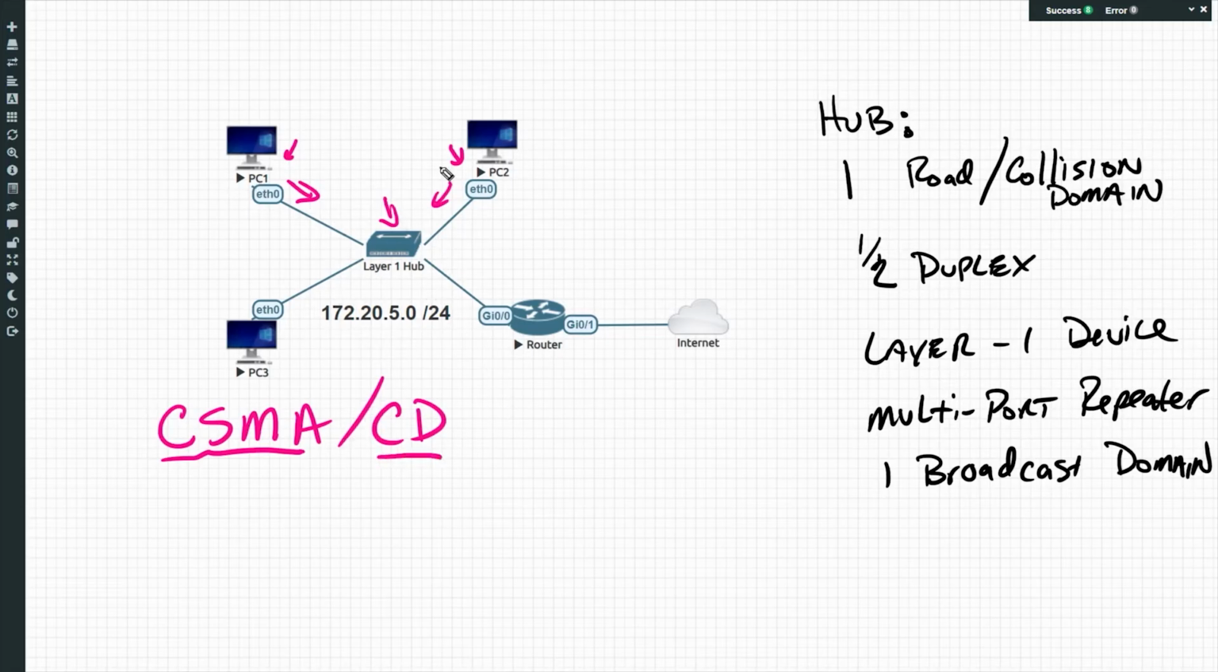So if PC1 and PC2 both do carrier sensing, they don't see anybody talking, and they both send at the same exact moment, they're going to be able to identify that, hey, the signal I just sent got crashed into something, and that's the collision detection part. So with layer one technologies like a hub, we use carrier sensing multiple access with collision detection.